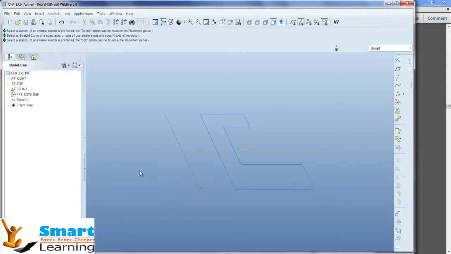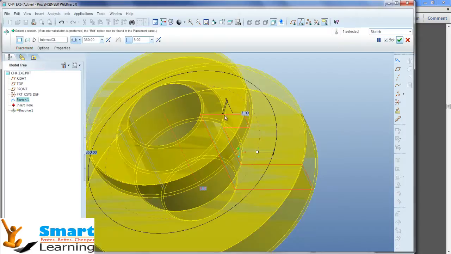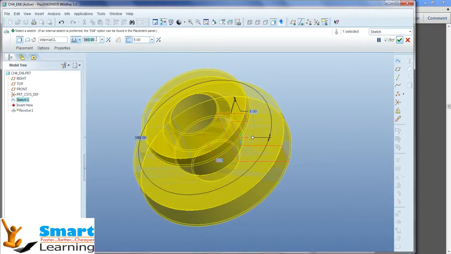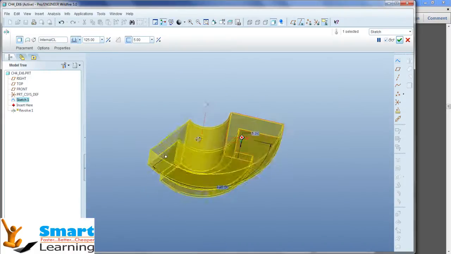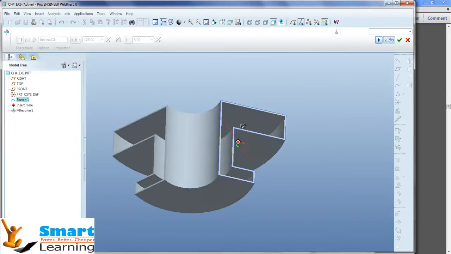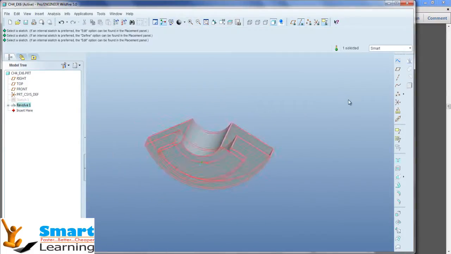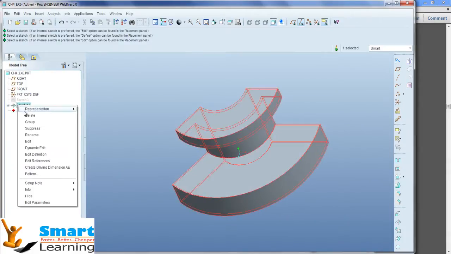So let us see how to apply the thicken. I will go to revolve, I will select the thicken option. The thickness is 10, let us say, or 5 maybe. I am selecting this particular sketch and I am defining the angle as 125, and you can see this particular sketch is thickened with that particular thickness throughout this. In the same way, we will look how to define the axis of revolution.